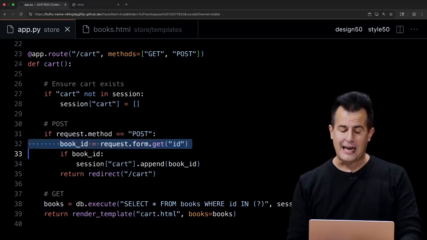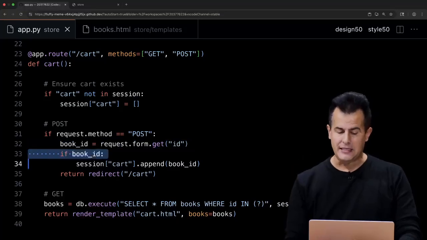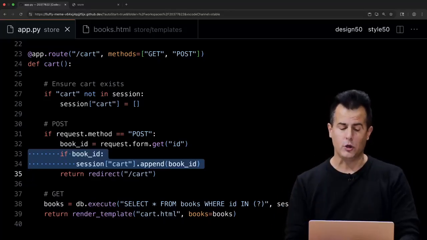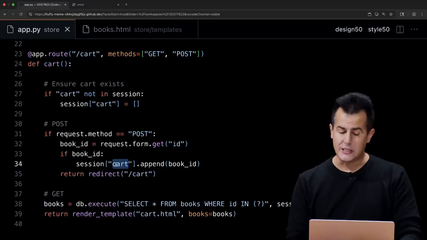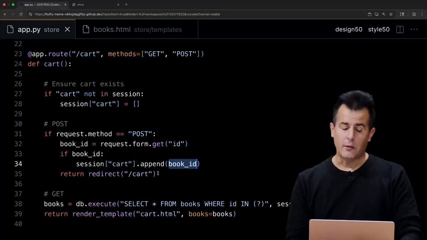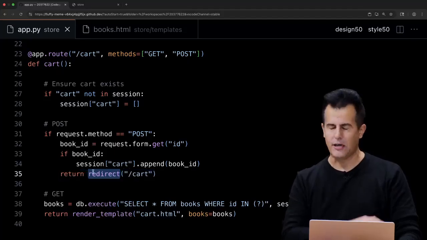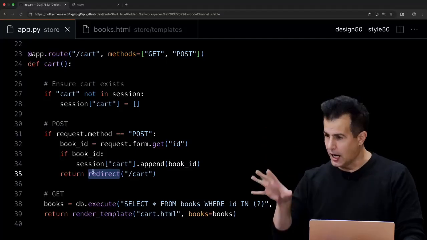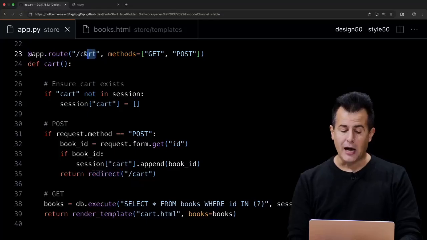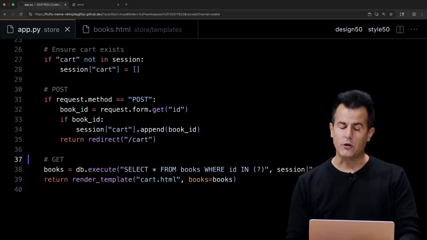However, if the user has clicked submit in order to get here, I'm going to get the ID of the book that they've submitted via that form. And if it indeed exists, and it's not someone like Kelly messing around and sending me invalid parameters, I am going to append the book ID to the cart list in the session. And then I'm just going to redirect the user to the cart. And anytime you do a redirect, that always is using get, not post. And so when I come back to this cart route later, I'm not going to be using post. I'm going to be using get, which means this chunk of code here is executed.